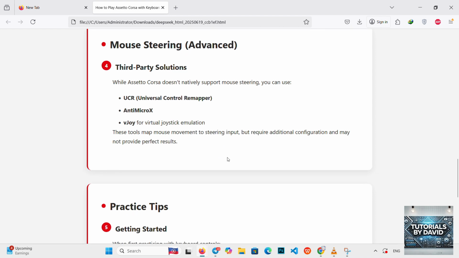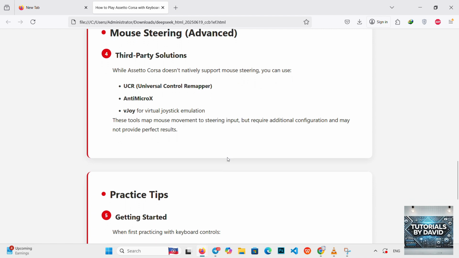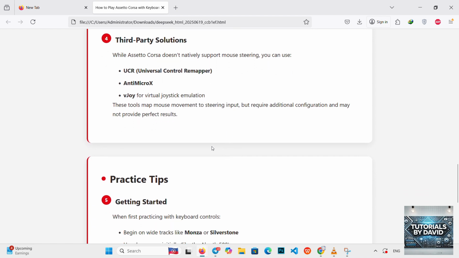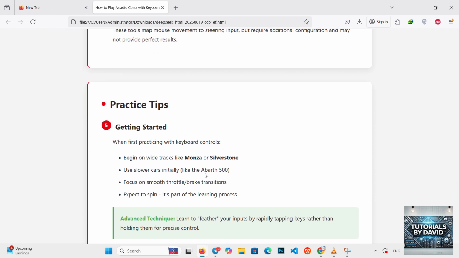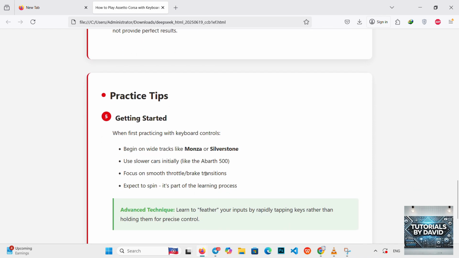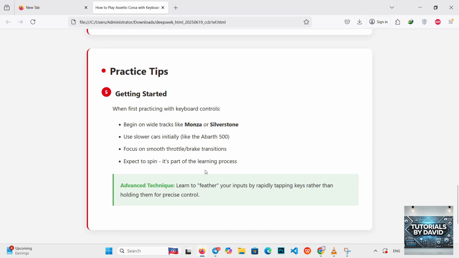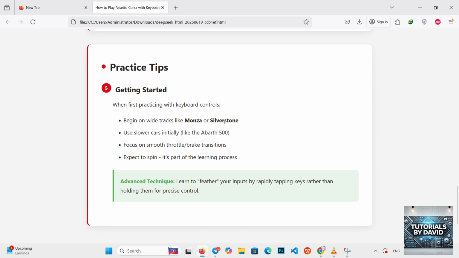Once your controls are mapped, hop into a practice session on a wide track like Monza or Silverstone to get a feel for the handling. Expect to spin a bit at first, but with time, you'll get the hang of balancing throttle and brake input even with a keyboard.